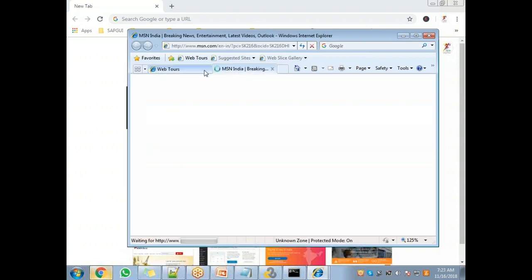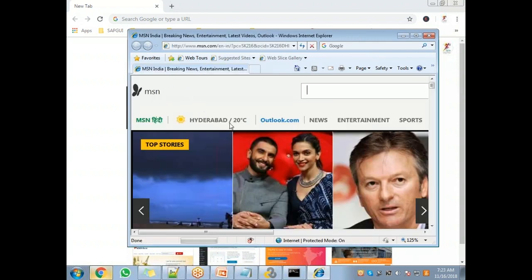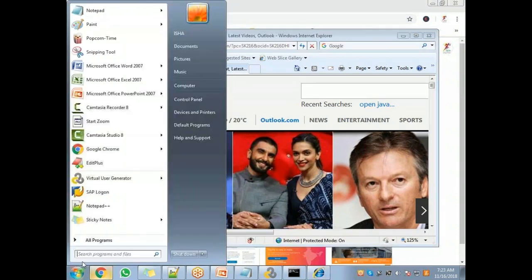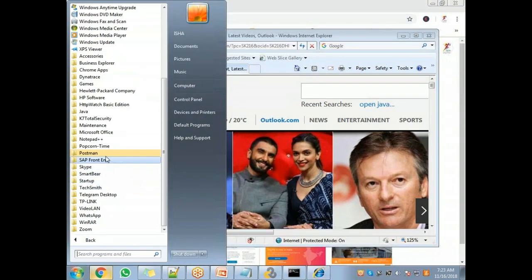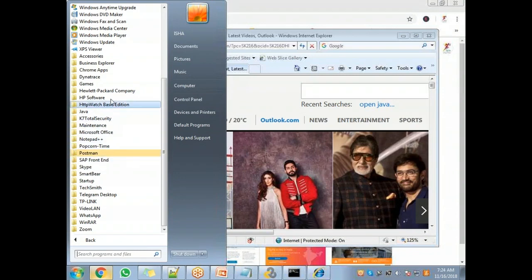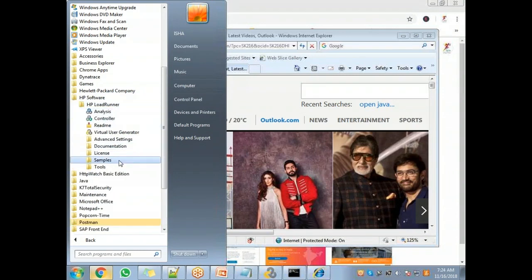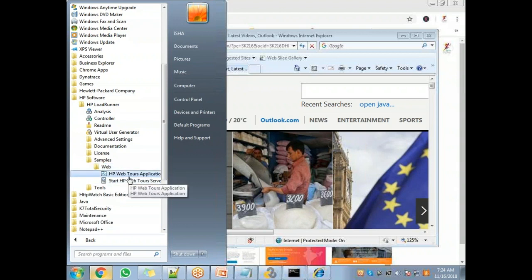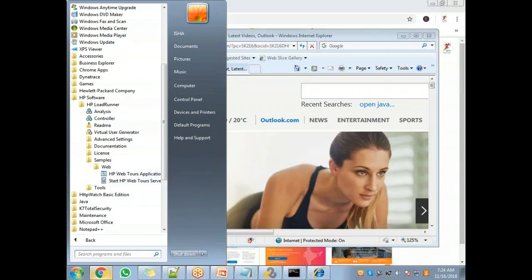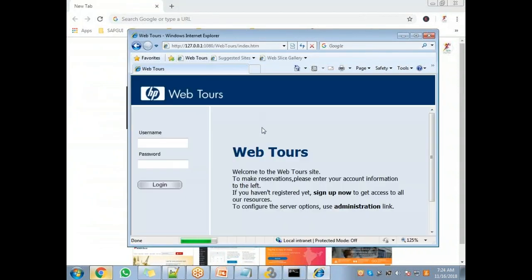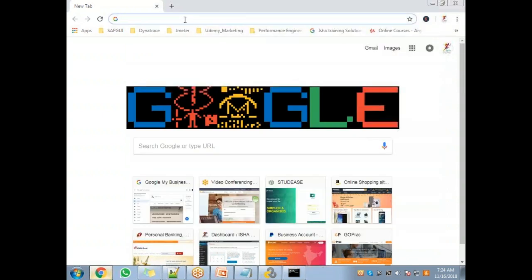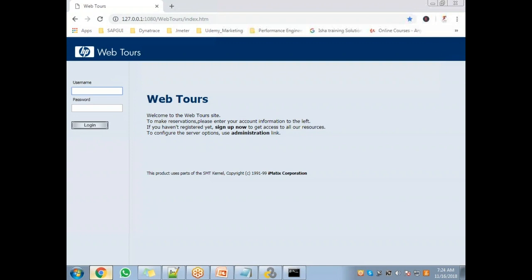In case next time you want to see this application, every time you need not go to all programs, then HP software, HP Web Tools, then samples web and then click on HP Web Tools application. Just click on this bookmark and you will be able to access the application. Or you copy this URL and put it somewhere else. The default username and password is Jojo and Bean.